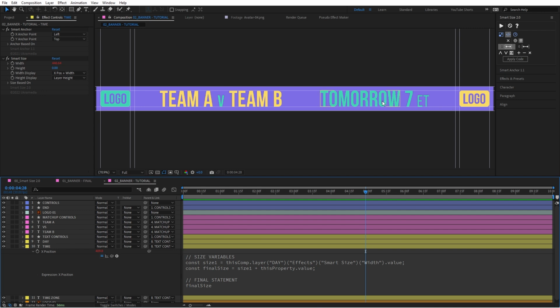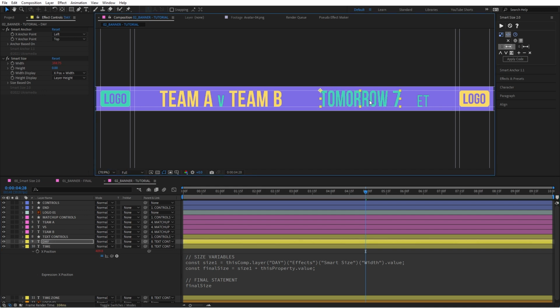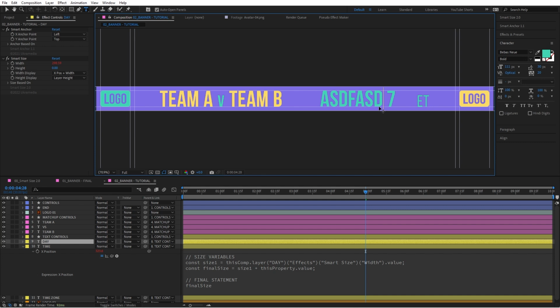So next we need to do the same thing. So now I can adjust this. It will move. We can type anything we want. It's working. So now we're going to do the same thing here.